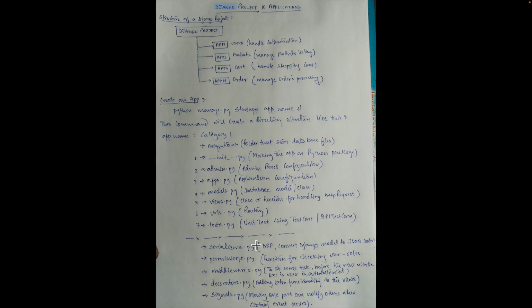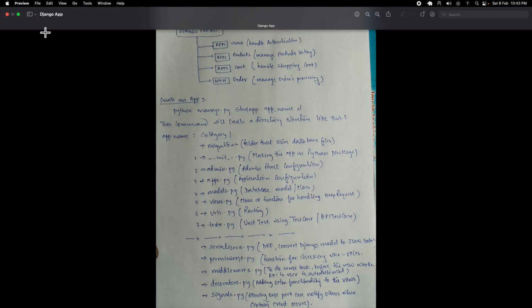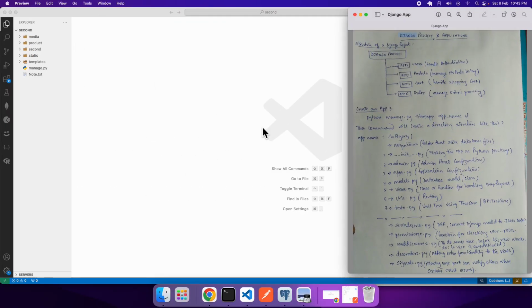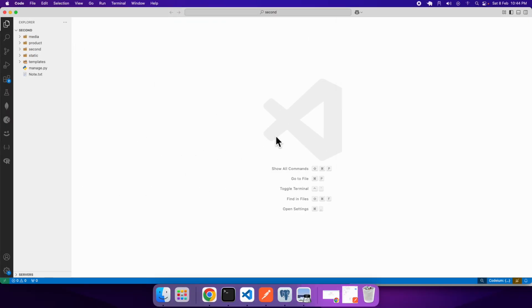So let's first watch these particular files in action, and then later on we will be working on these things in the upcoming videos. So let's move on to the Django application, and here it comes. I have created one project. I gave the project name as second, and inside that project I have created one app called product.